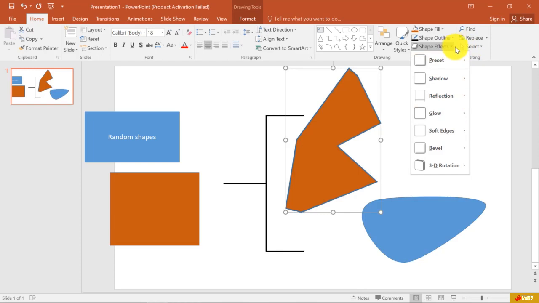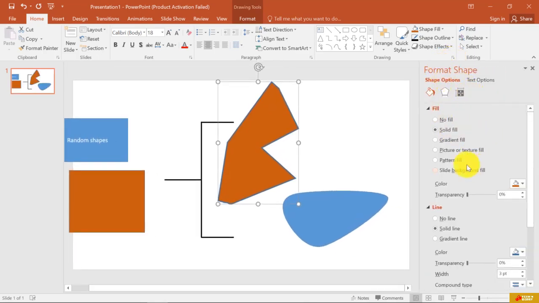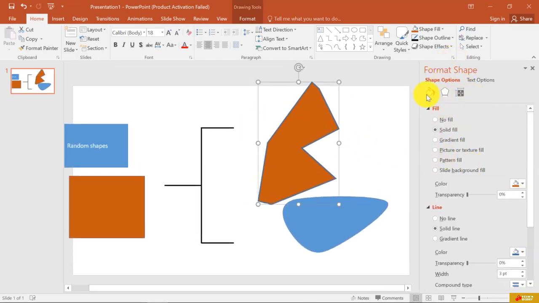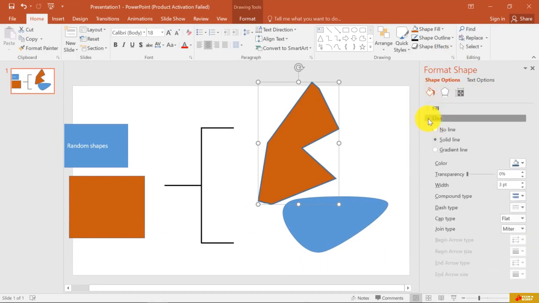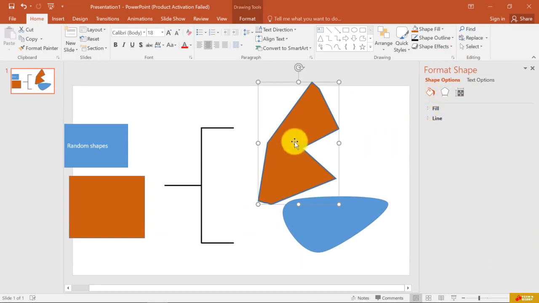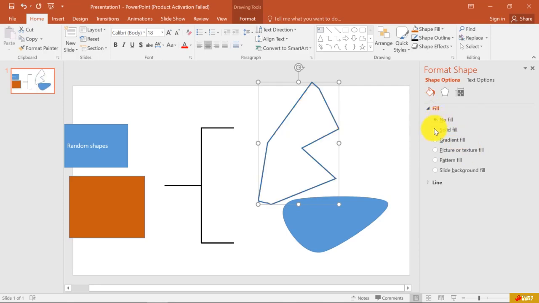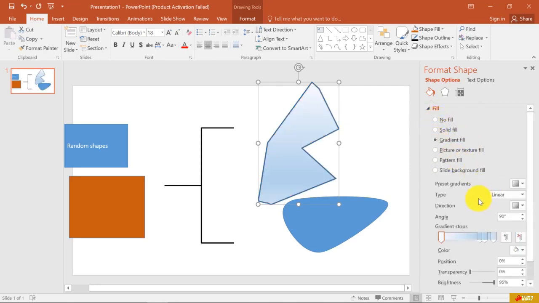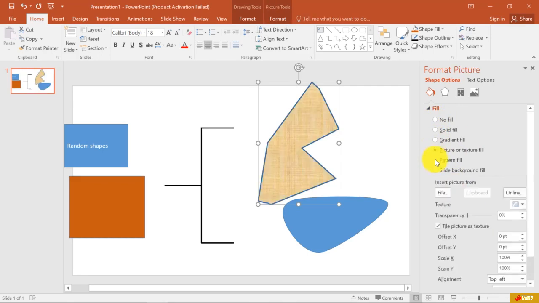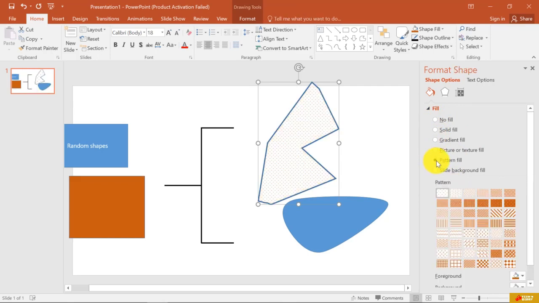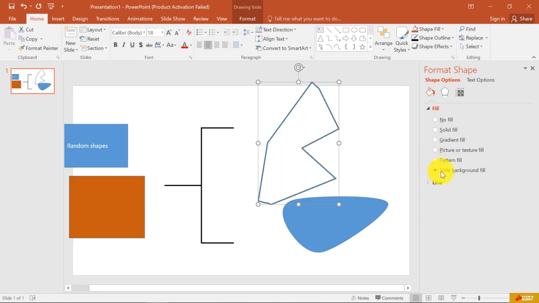But there's another way which we can add the shape effects. If I click on this icon here, format shape, you'll see it will open another panel here. Now using this panel I can add effects and do lots of stuff to my shape. First of all, if I expand this fill option here, you'll see we can change no fill to solid fill, we can add gradient color here. We can add a picture or texture fill here, we can add a pattern fill here. We can add slide background fill here.